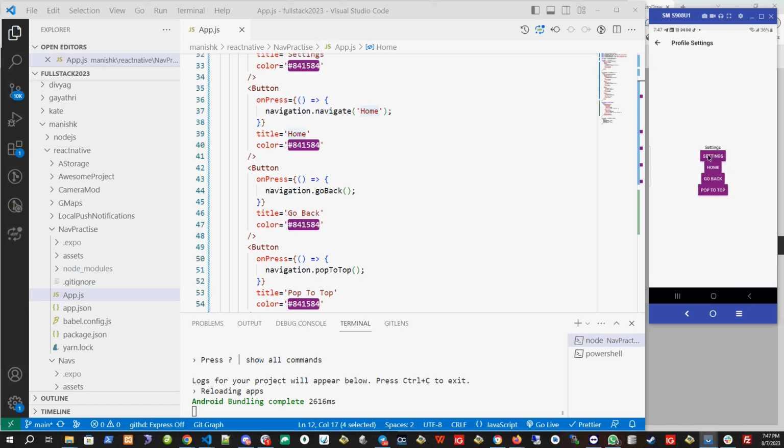So when I go to the settings page, I click settings multiple times. So I have multiple pages of the settings. Now if I click go back, it will behave similarly to this back button. It's going back, back, back, back, back, and the home page. So this back button is the same as the back button of the mobile.